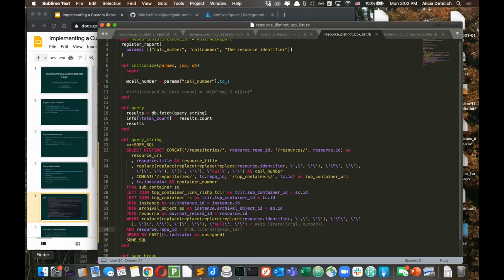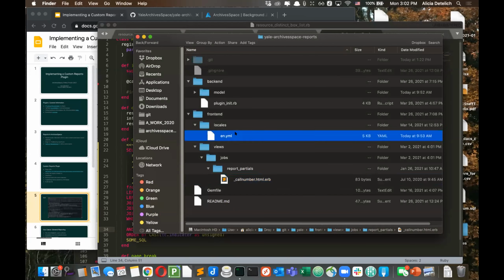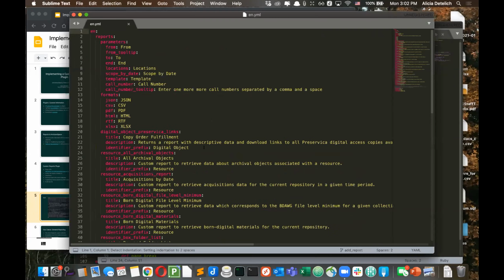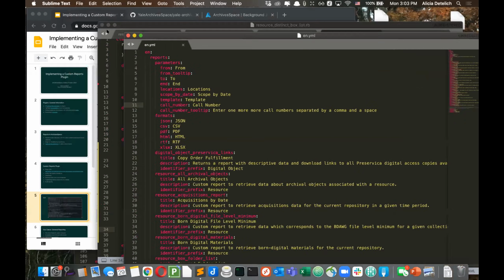And so once you have the query added, the only thing you really need to do is update your YAML file so that there are translations for each report. And so you basically match the file name of your report and the class name. And then you include a title, like a human readable title, a description, and then this identifier prefix, like I mentioned before. You can also include some translations for your parameters. So for instance, converting the underscored call number to a human readable version. And so really that's all you need to get your reports up and running.